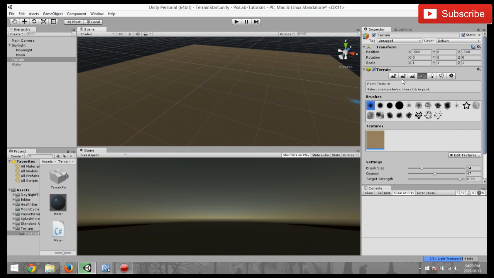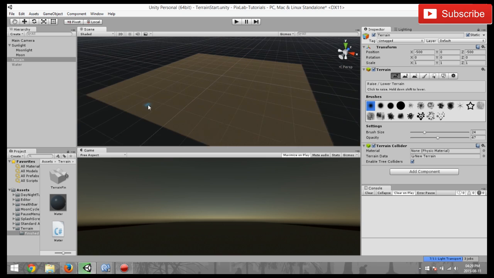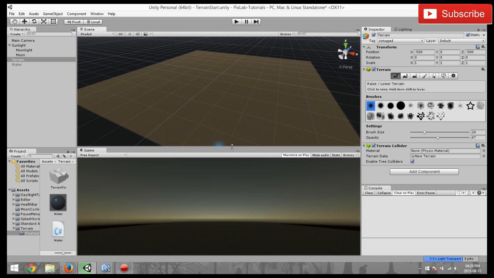Now the next thing we're going to want to do is go to the raise or lower heights tool, which is the first tool on that little terrain panel, and it says raise or lower heights. Click to raise, hold down shift to lower. So shift is your down, and if you just click, it will pull up the heights. Now I'm going for a sort of island. This could be anything that you really wanted it to be.